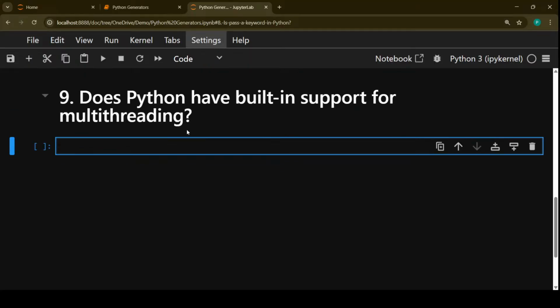Okay, guys, your next question is question number 9. Does Python have built-in support for multi-threading? Yes or no? Now, what do you mean by built-in support for multi-threading? It could mean that you have a library which is built in, meaning you can directly import it, no need to install it, such things are already present with built-in Python. Yes or no? It means that. Okay. Support means that. So yeah.